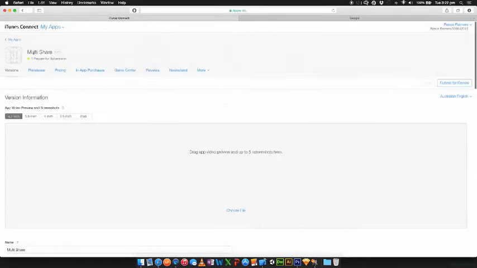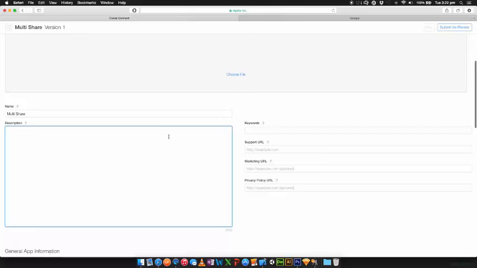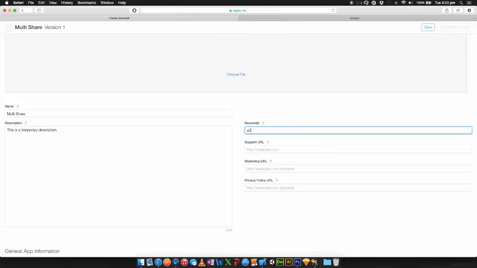So you'll get put onto this page here, and we'll just update the information description. You can update this information anytime, so you can make this say this is a temporary description. Keywords: share, multi-share. You want to not put spaces as this is a very short area.